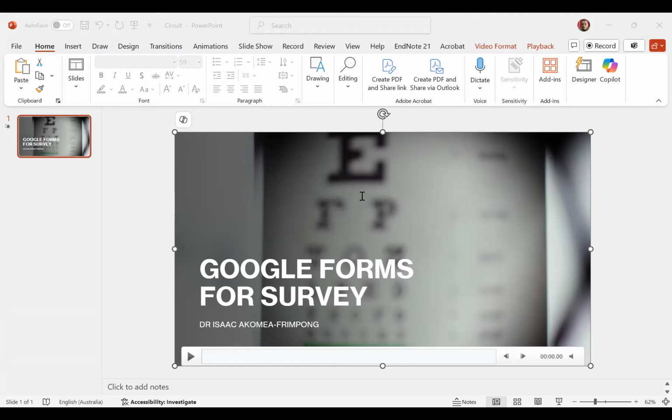So how do you go about Google Forms? Without wasting time, I'll go straight to the point. If you have access to Google, which we all do, you can just do a normal Google search. And then, if you have an account with Google, you come to the top right-hand corner, as you can see in my pointer. If you don't have an account, you can create one.